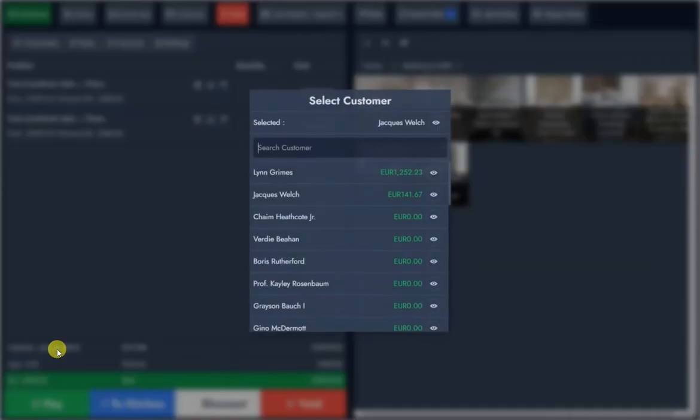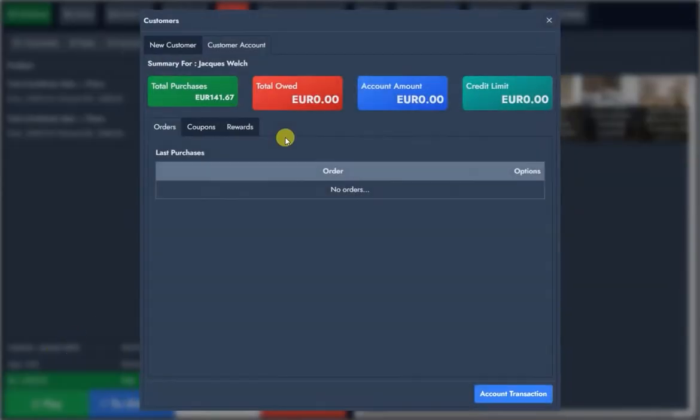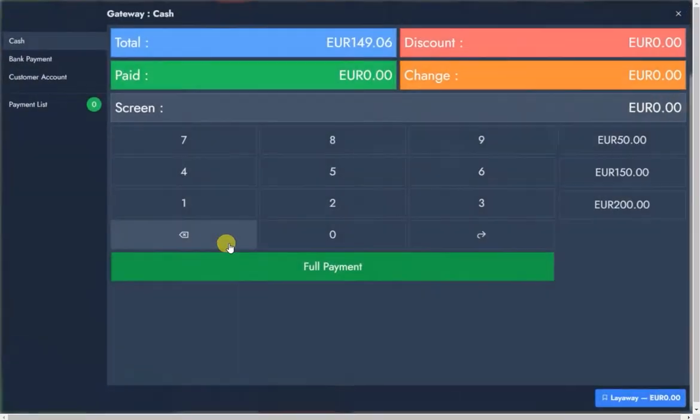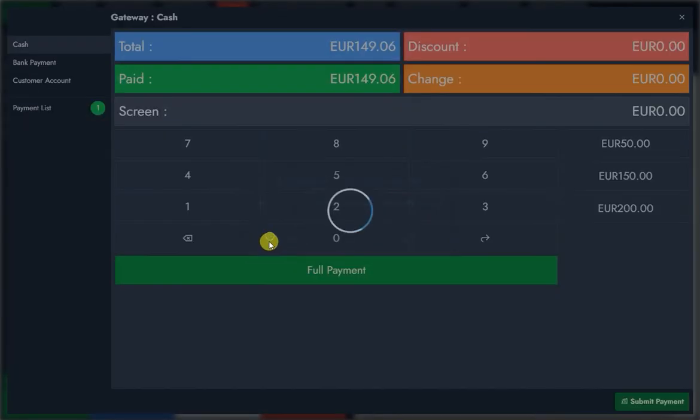But before, I think we need to check the account for Jack Welch by clicking on this I icon and check for the coupon and reward to see that he doesn't have anything. Now proceed payment, full payment, yes.